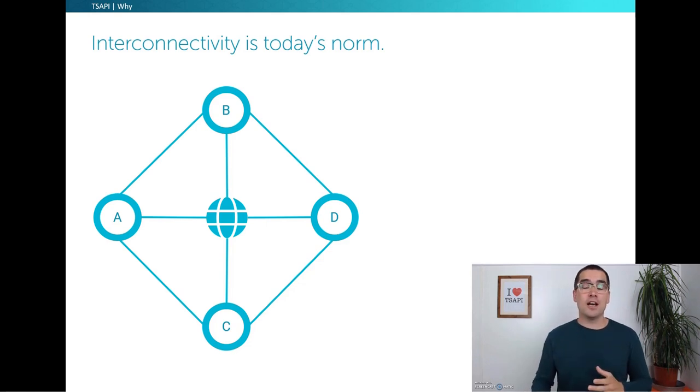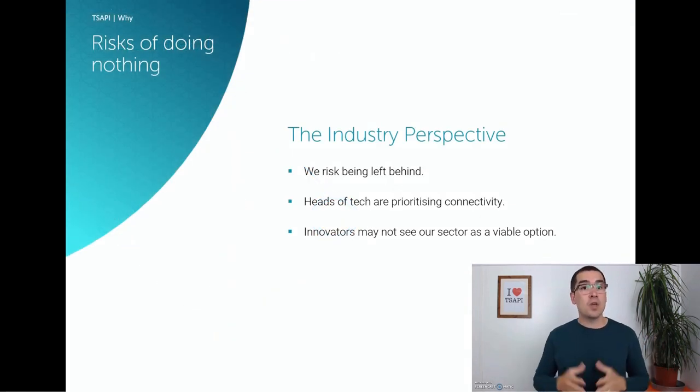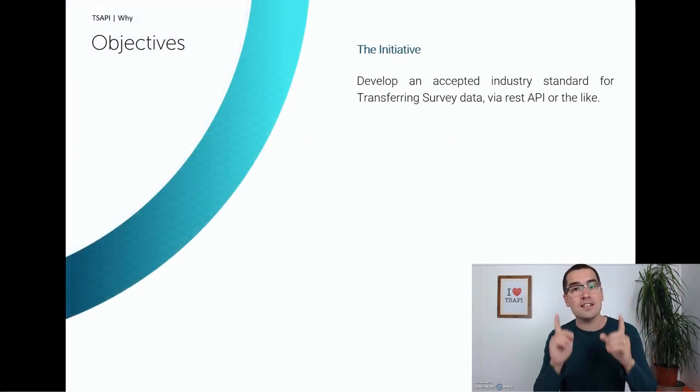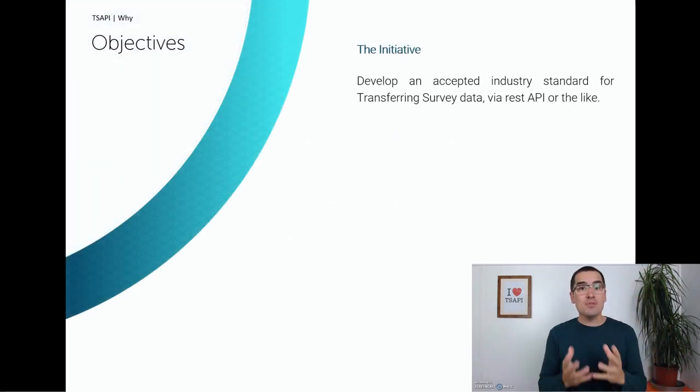It's difficult to work with, it's cumbersome, and if nothing is done to rectify this situation now, we risk being left behind. Other industries are aligned and they're moving quickly. Heads of tech budgets are prioritizing connectivity, and innovators may not even see our sector as a viable option in the future as it's so hard to plug into. We don't have an accepted standard of exchanging our survey data directly within this new environment, and that is our initiative. For us to come together, define the API standard for transferring survey data together and share it with the world.